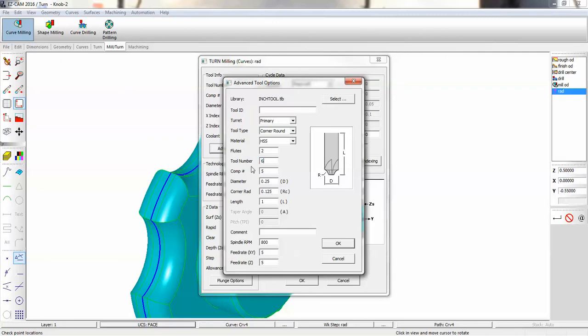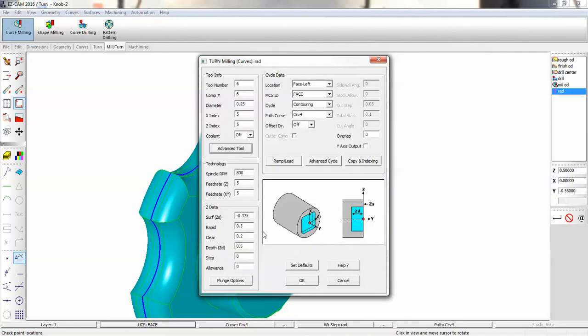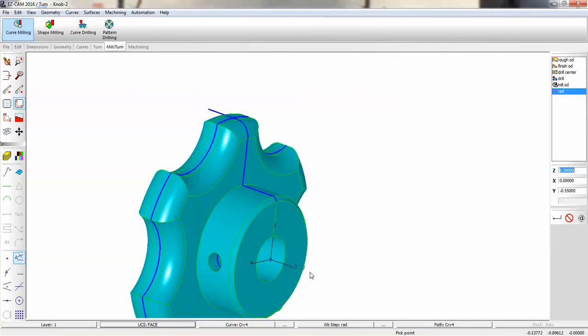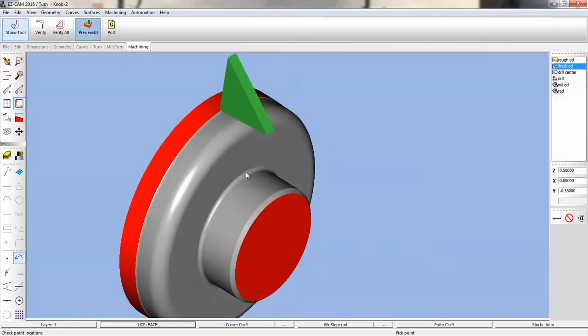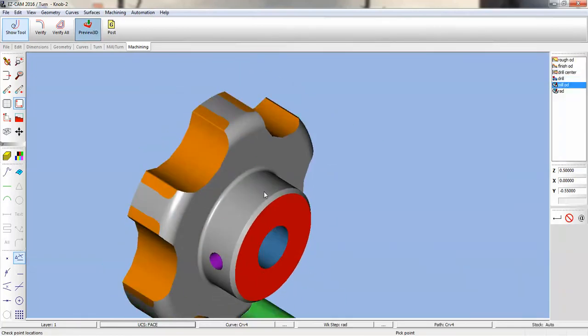We use tool 6, offset 6. 375 stays the same. Our depth is 1/8 of an inch. Back with the offset. And we'll take off the cut step and total stock. Take a look at the results we can expect at the machine.